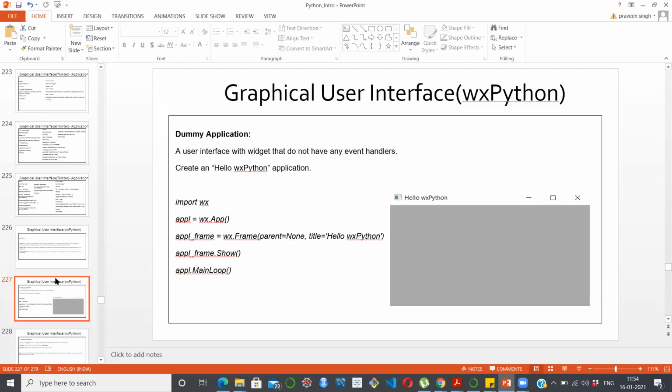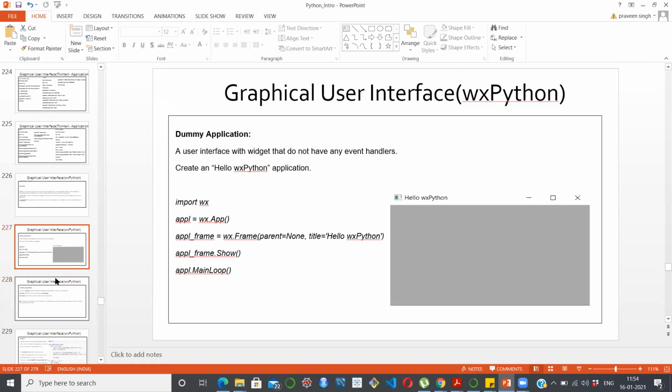One of the dummy applications which I have created using wxPython, I'm just showing you here. We are naming it as a wx.Frame where parent is equal to None, and then for the title I am giving Hello wxPython. So here the same title I am getting in that.